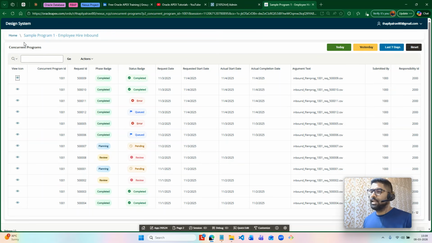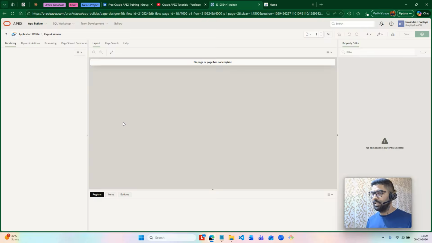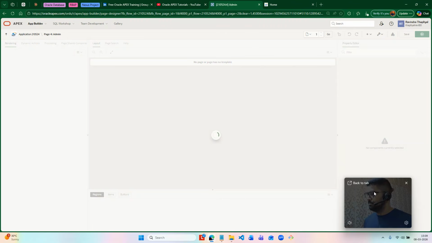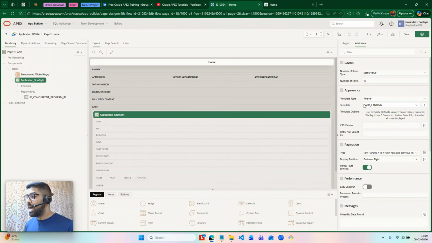Before giving that application, I can quickly show you how it works. You can click over here and go to the backend. You can see we are using a basic classic report, a classic report with the attributes of card layout. I have created a template over here. You can go and see the template from here as well.